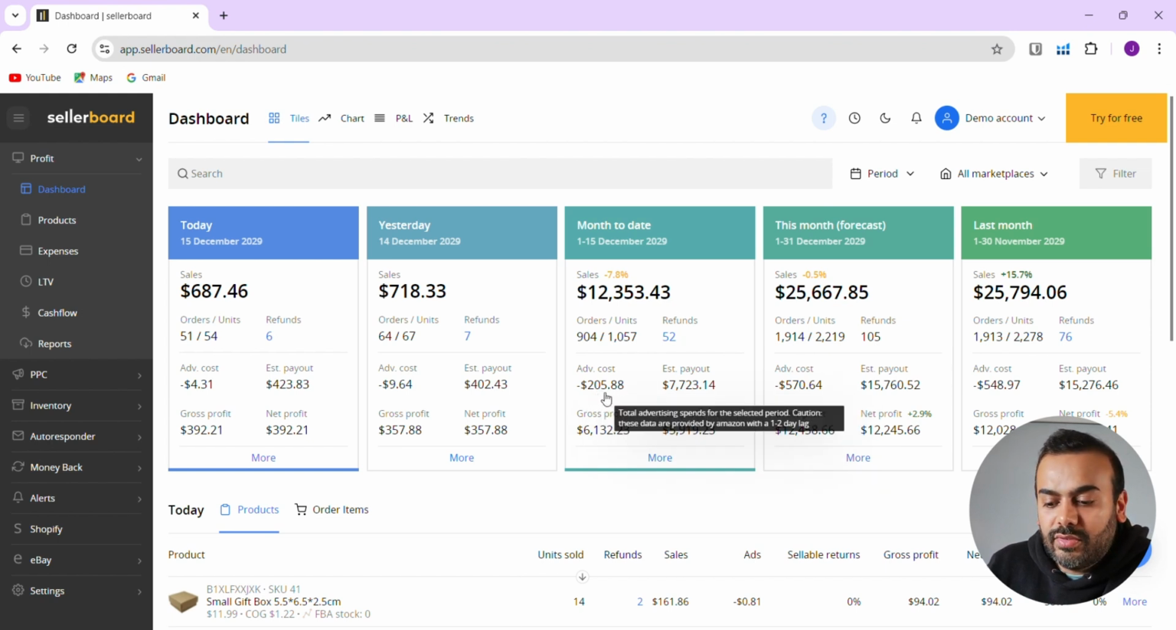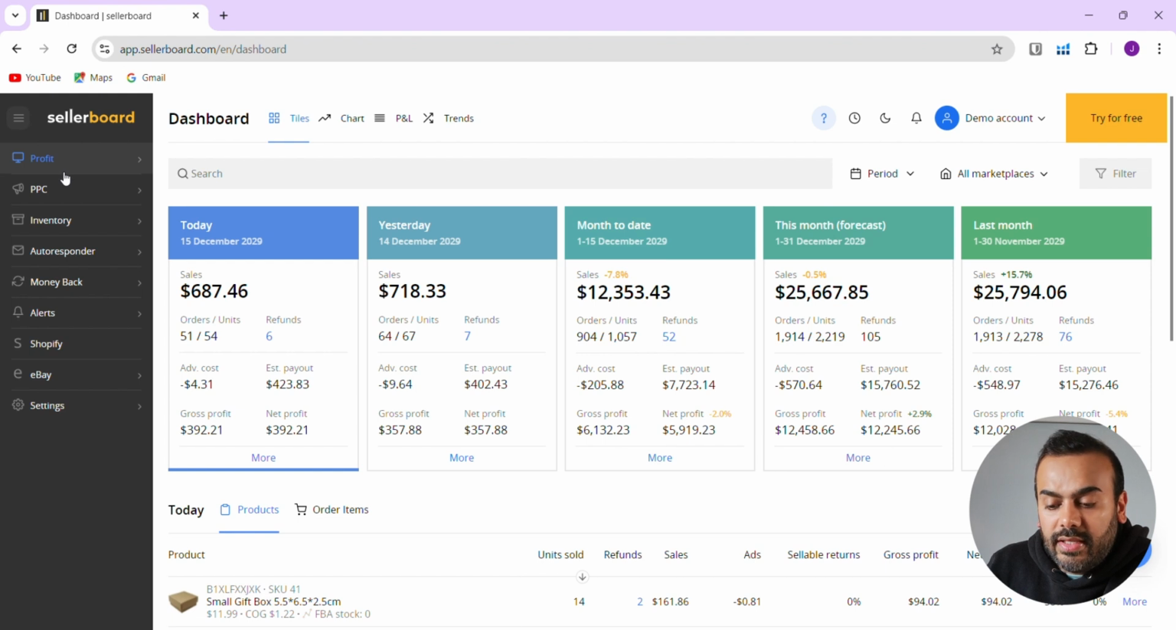So if Sellerboard says that an advertising cost is, let's say here, $205.88, that has VAT included in it if you're not VAT registered. And if you are VAT registered, this amount will not have VAT included, because Sellerboard knows that you can claim that money back. So it works that out for you. Most of the big software in the market has a 24-hour gap, so most of your data is updated the next day, whereas Sellerboard updates live every 5 to 10 minutes.